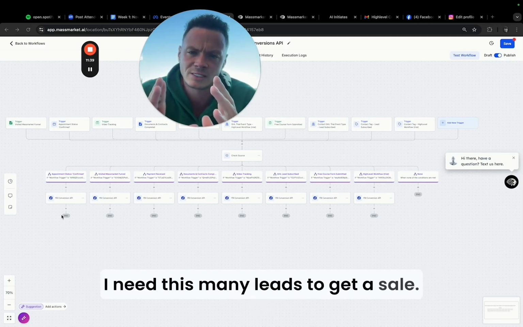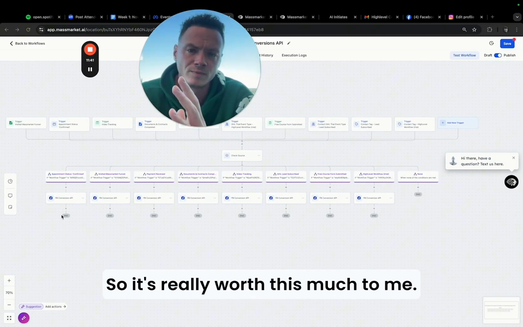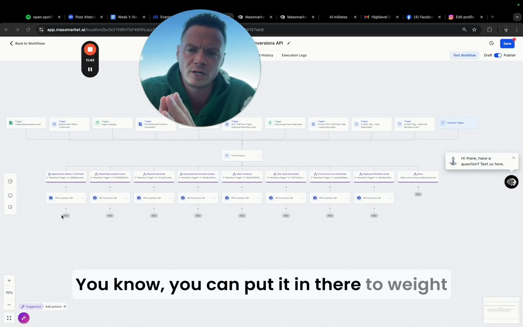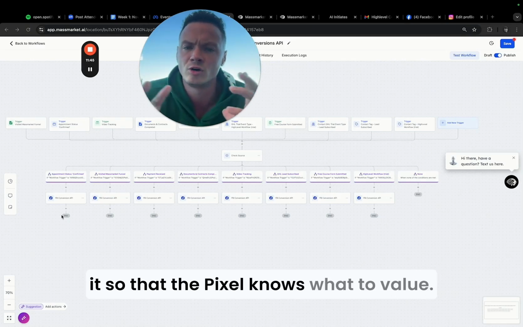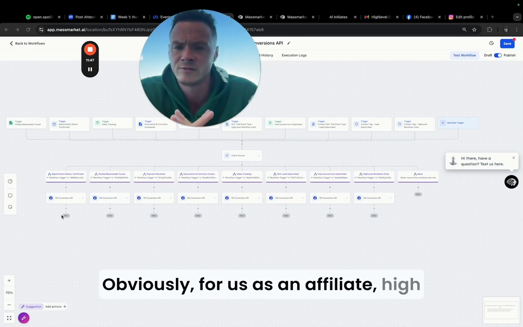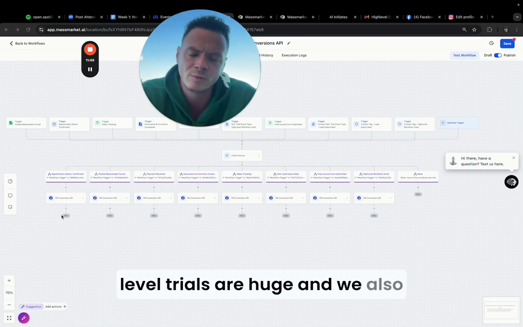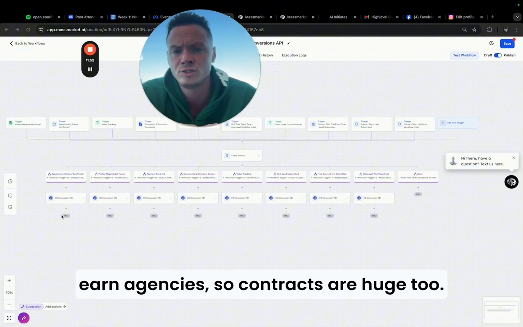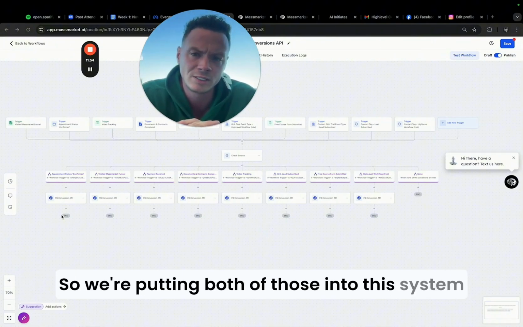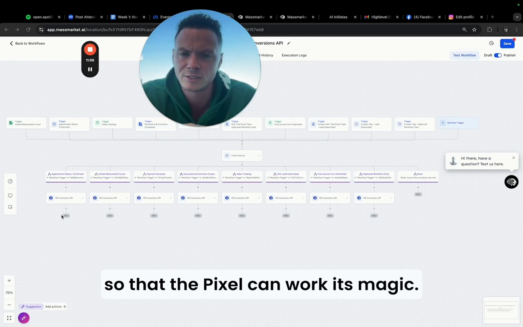I need this many leads to get a sale, so it's really worth this much to me. You can put it in there to weight it so that the Pixel knows what to value. Obviously, for us as an affiliate, high-level trials are huge, and we're also an agency, so contracts are huge too. So we're putting both of those into this system so that the Pixel can work its magic.